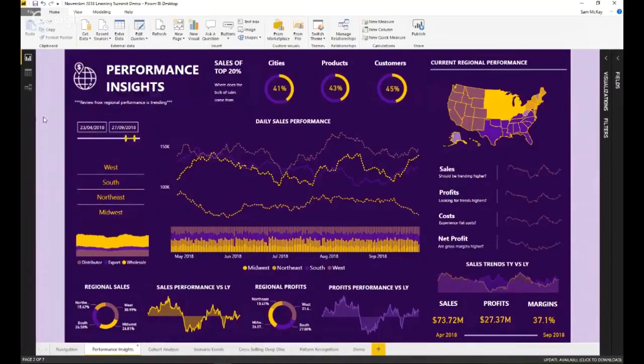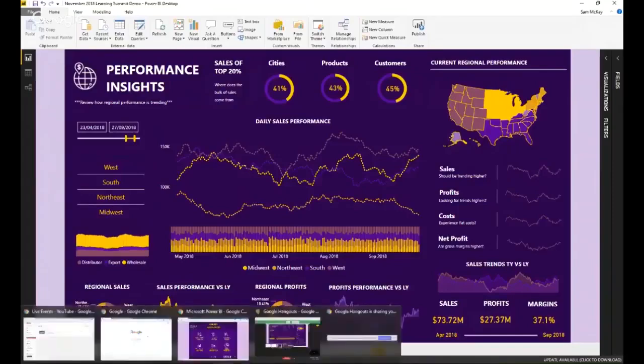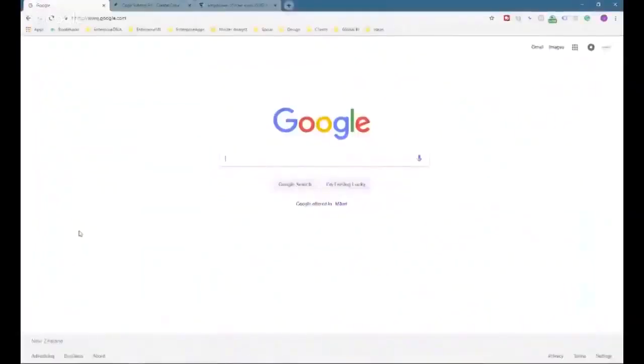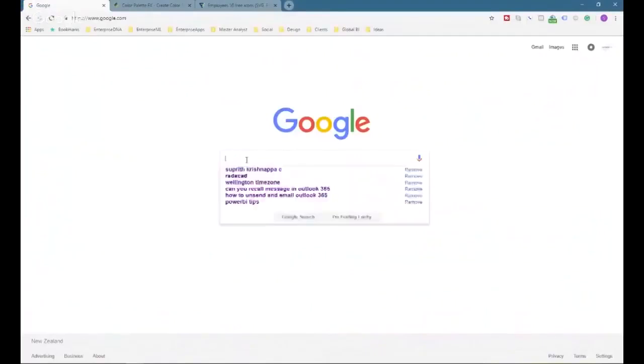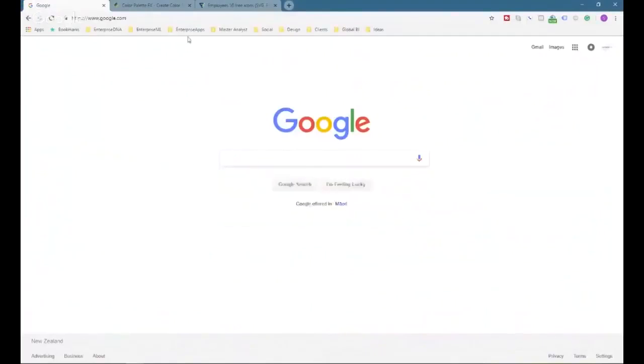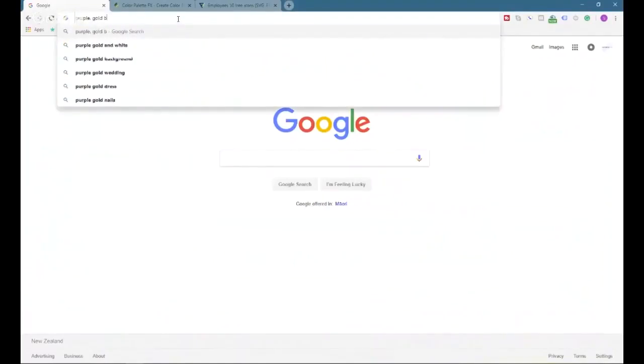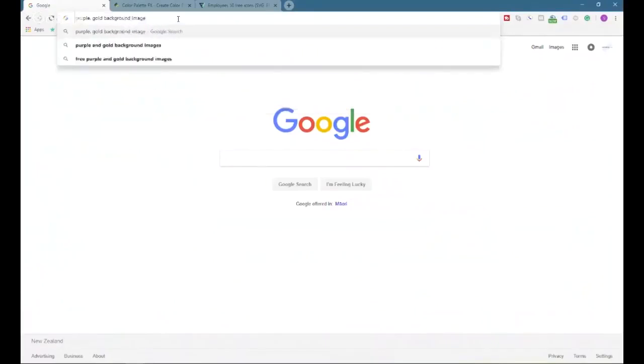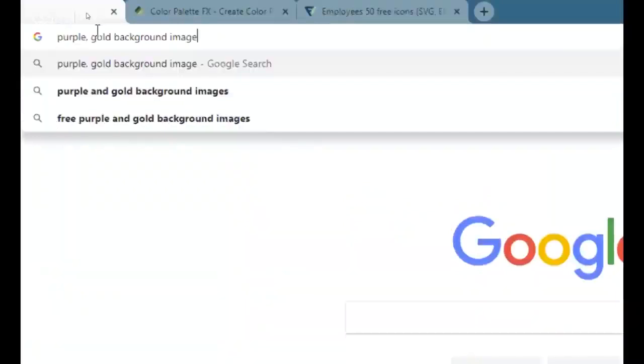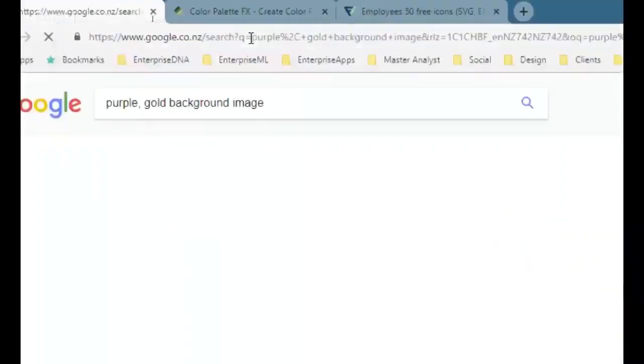But I'm going to show you how to make things even better, how to get unique themes that might suit your corporate branding, right? I'm going to show you how I did it for this one. What I do is I go to Google and I type in something like this: purple gold background image.